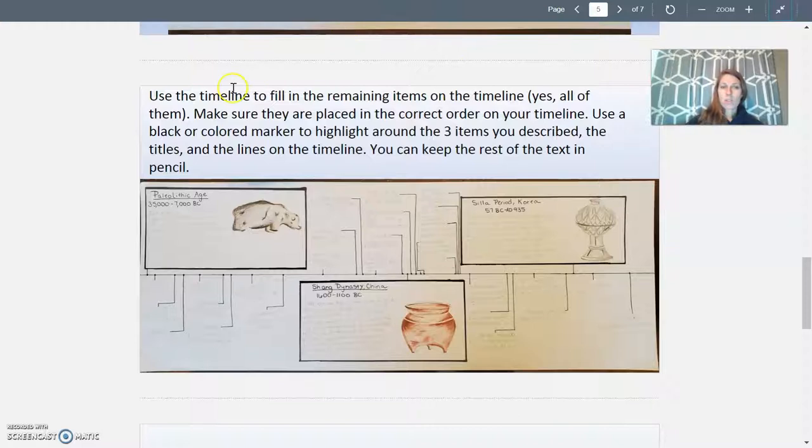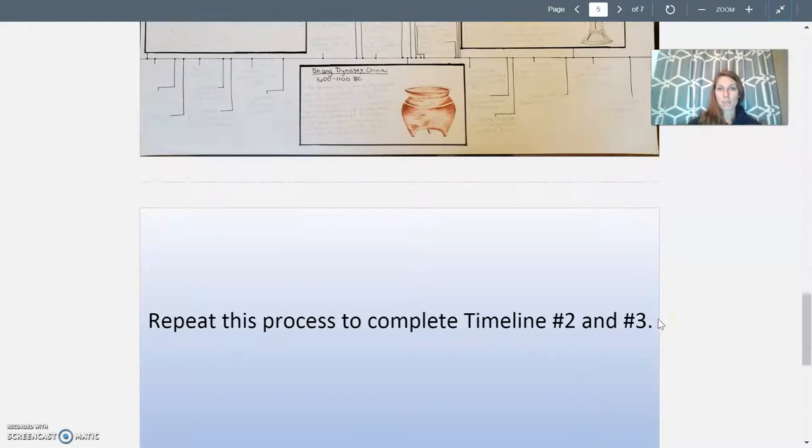And then I want you to use a black or colored marker and highlight and outline the pieces that you guys expanded on and you did your drawings on. I want the titles either in pen or marker along with the year, the actual lines on the timeline itself, the horizontal and vertical lines, little dots showing where exactly they are on that timeline. And then really the only thing that should be left in pencil is the text, your 3 sentences, and then all the different periods that you guys didn't expand upon, but we want them in the timeline.